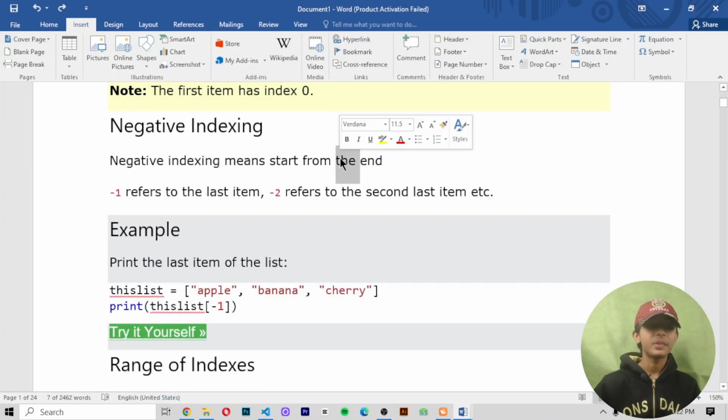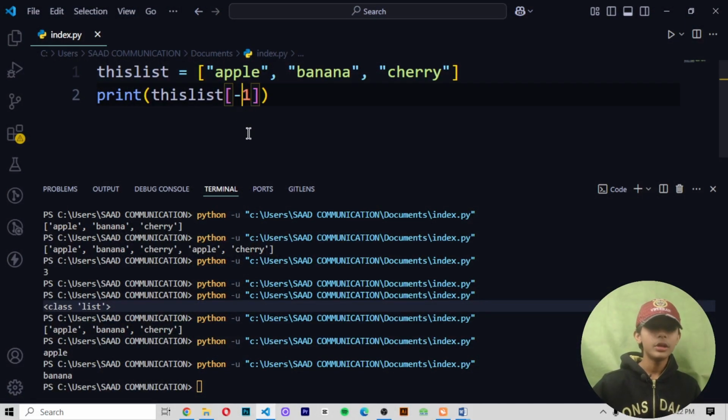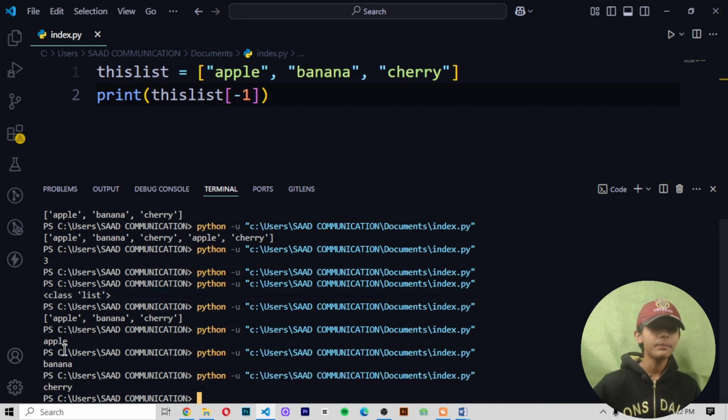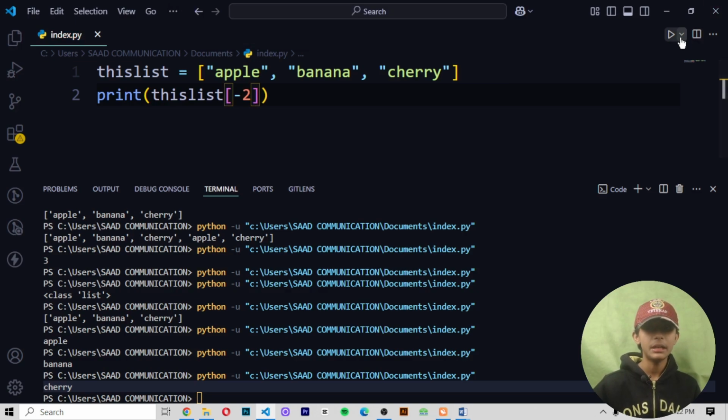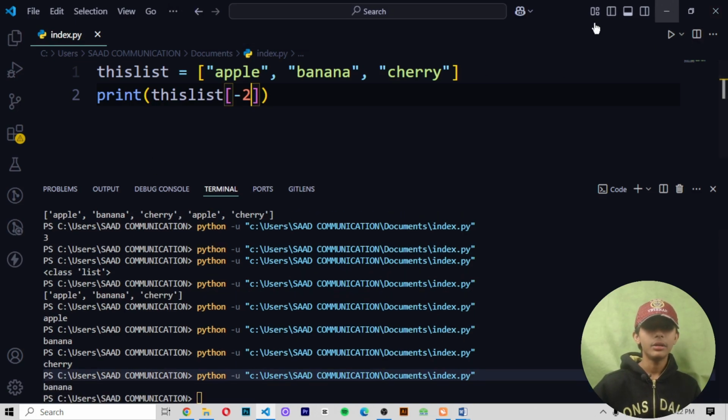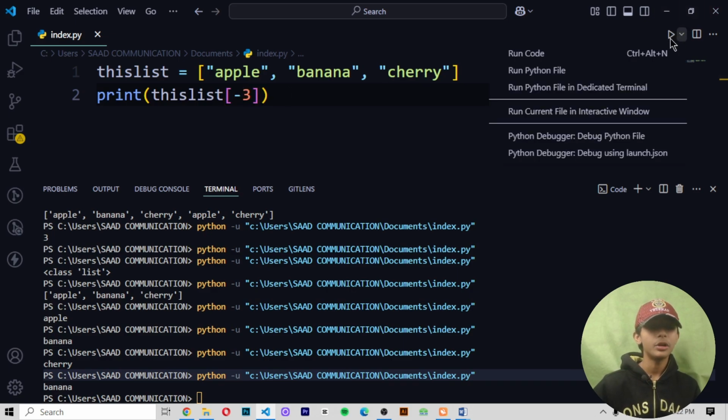Negative indexing. Negative indexing means it starts from the end. -1 refers to the last item and -2 refers to the second last item. If I write -1 here, it gives me the cherry. Why? Because -1 is the last item. If I write -2, it gives me the second last item, banana. If I write -3, it gives me apple because it's the third last item.